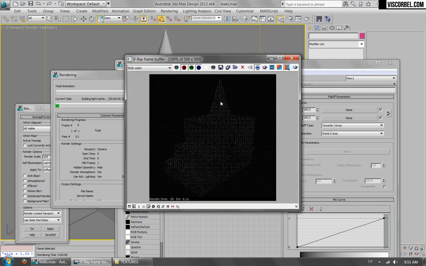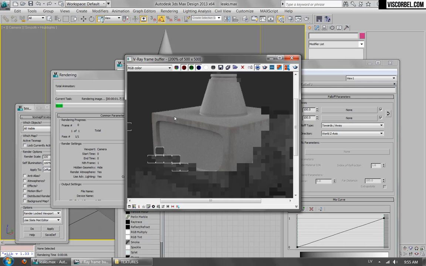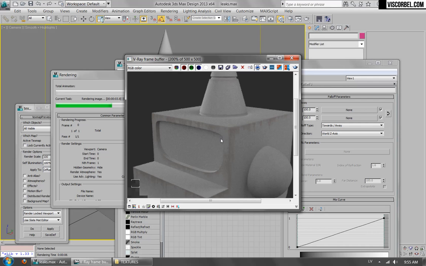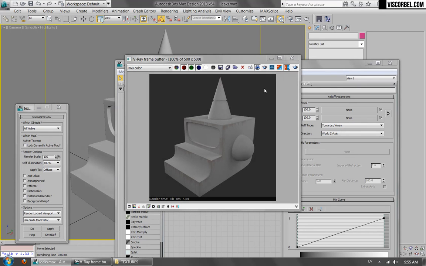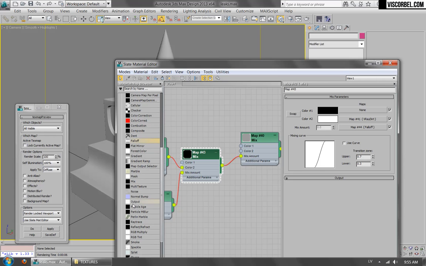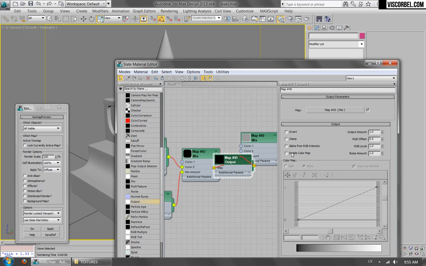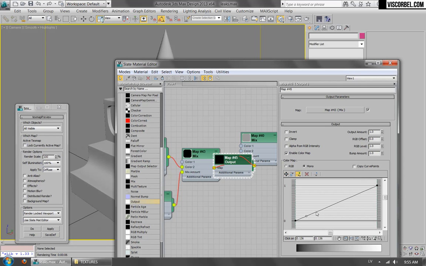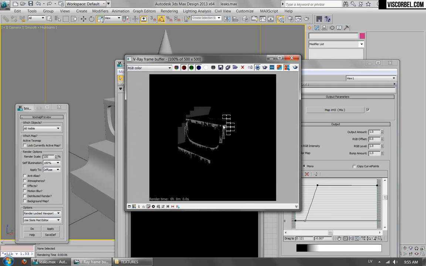Let's render and see how it looks now. Okay, so the artifacts are gone, but the dirt is very, very weak as well. You can easily change that by going to your mix map and running it through an output map. Basically enable color map and bring up the contrast, especially by bringing the whites towards the left. Okay, like that.